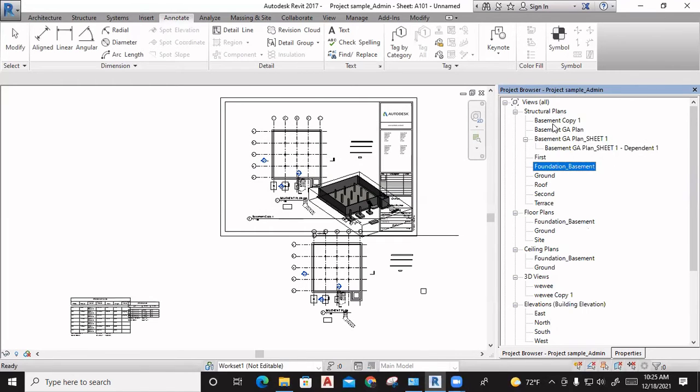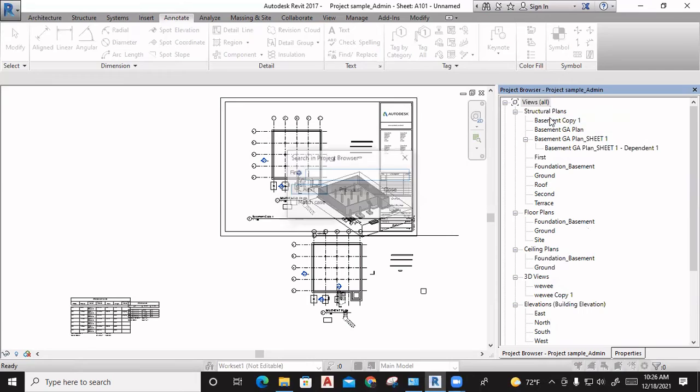I cannot have that. Okay, I can have it, but it has changed the level. So that's what the message says. Instead of searching, you can use the search box here and type foundation. Or you can type the drawing number and it will highlight.